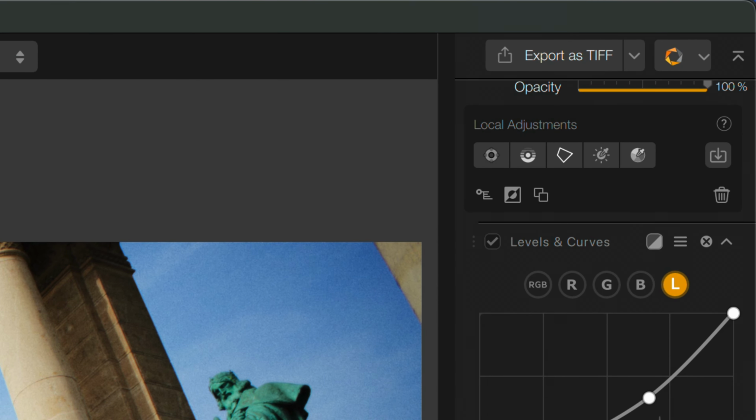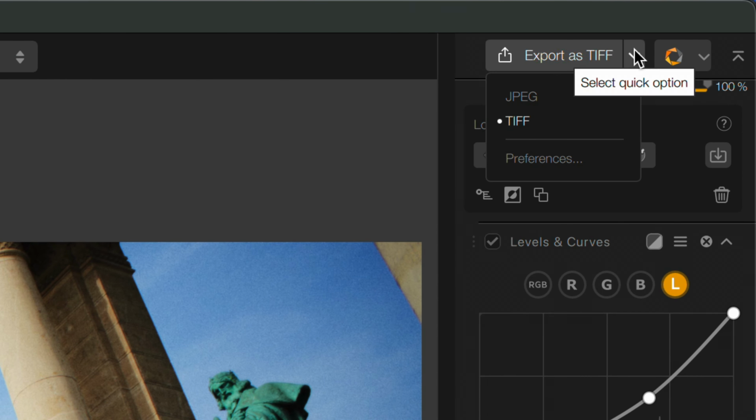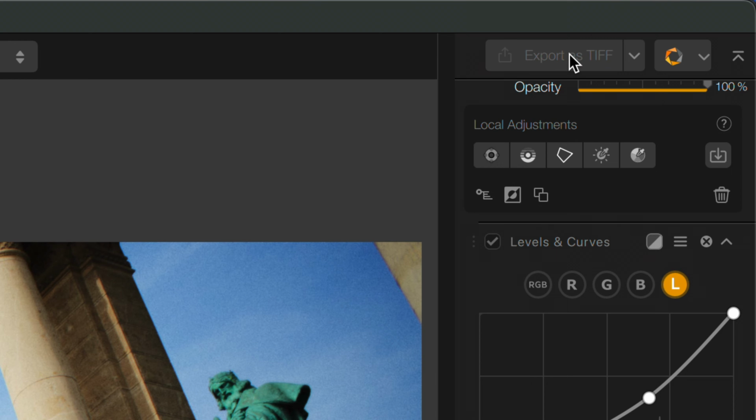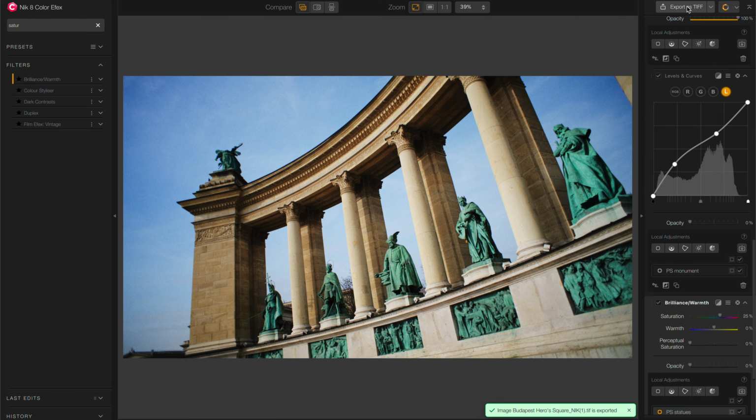Let's say at this point that I like what I've got so far, but I'm not sure if I'm done or not. So I want to save a version of the image as we see it here. There's a couple different ways to do this. The first one is to simply go up to the top and choose Export as TIFF or Export as JPEG. Where that file will go is defined in the preferences. I've already set mine to the desktop, so I'll simply click on Export as TIFF, and it renders it out to the desktop.